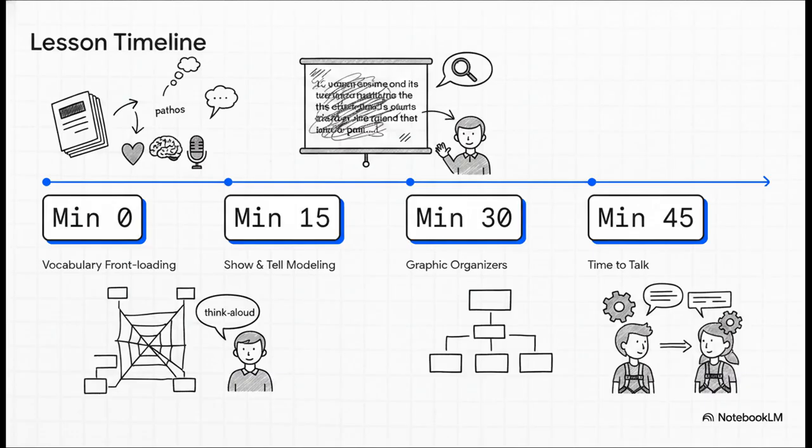The teacher projects a paragraph and does a think aloud to demonstrate exactly how to infer an appeal. By minute 30, everyone in the room gets graphic organizers to help them visually map out the arguments. And at minute 45, the teacher builds in structured turn-and-talk routines to ensure everyone is cognitively processing the material. Everybody gets the grips and harnesses.